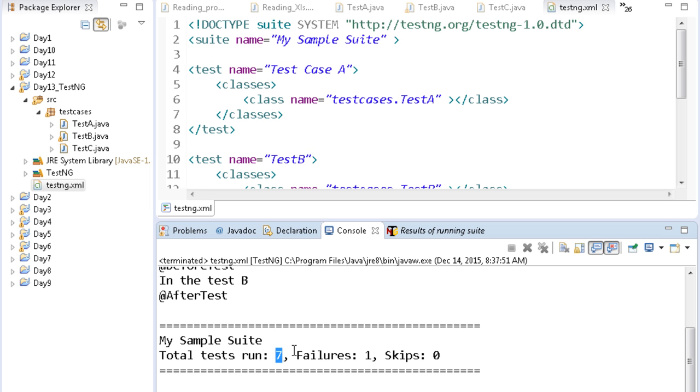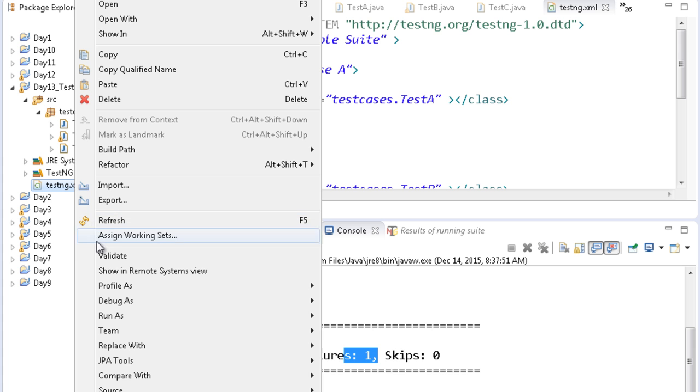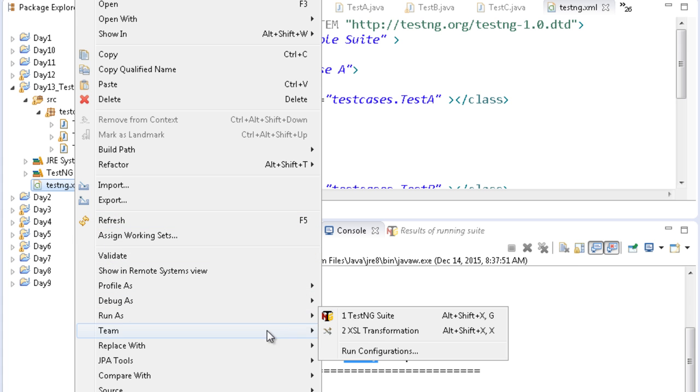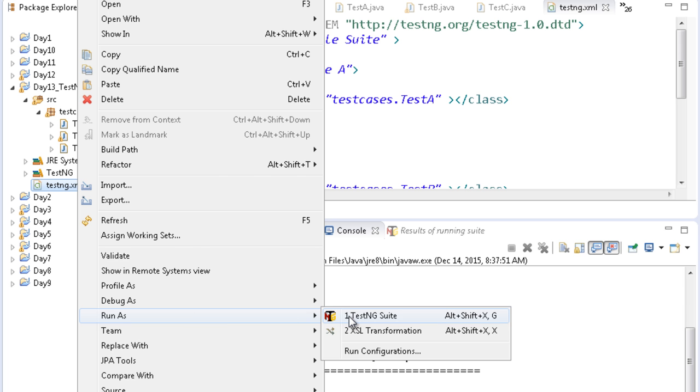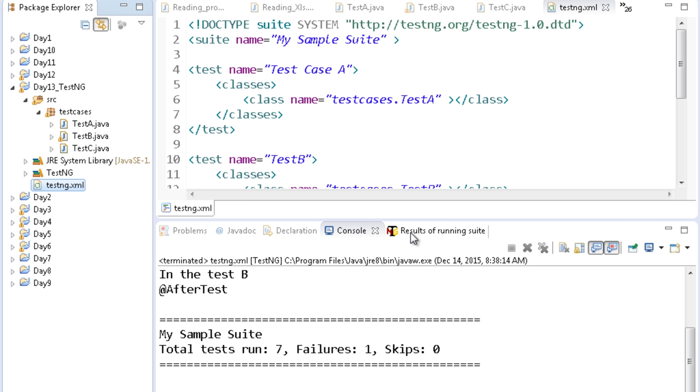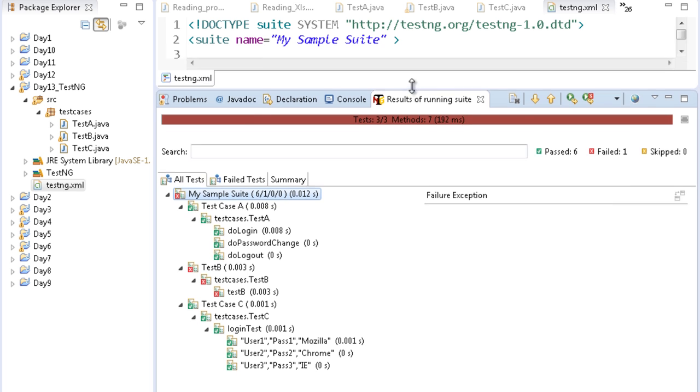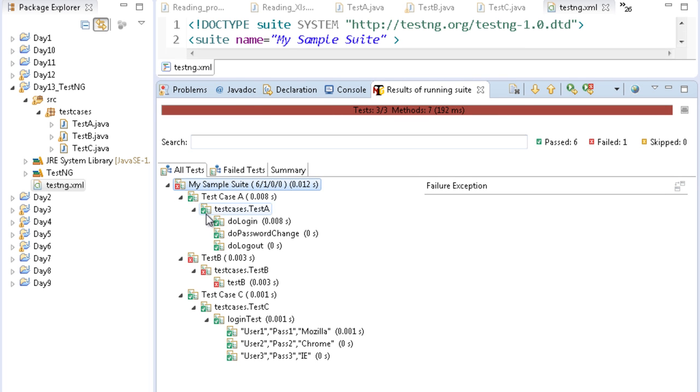See that total test cases are 7 which executed, 1 got failed. Right, you need to right click on testng.xml and run as test suite. Okay, right, in the results of running the test, you will see all the test cases coming up. First test A, then test B, and then test C.